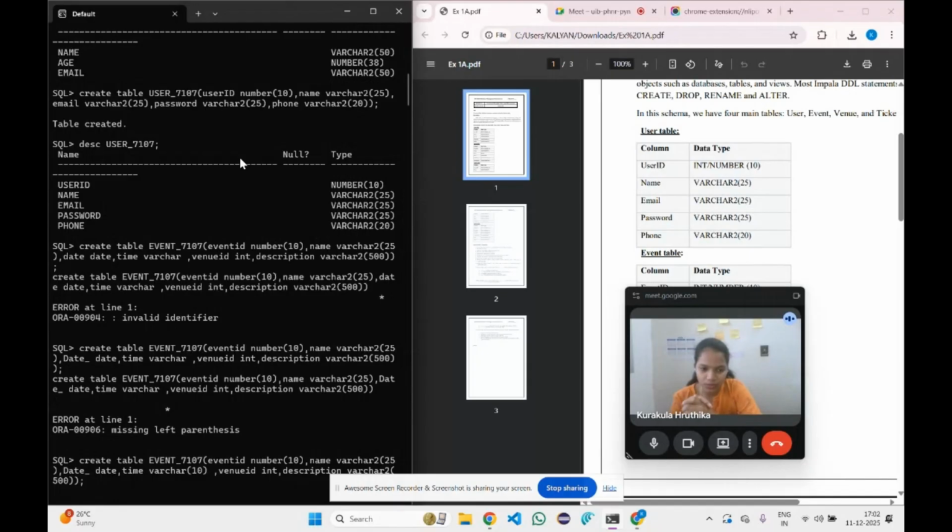The syntax used to create a table is: create table, table name, open the round braces, and inside that you give the column name and the data type of the column, first column. Then the second column name and data type, third column name, data type, and so on. However many columns you want, you can do it.